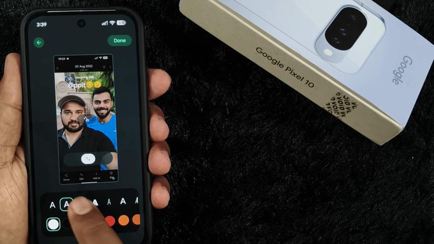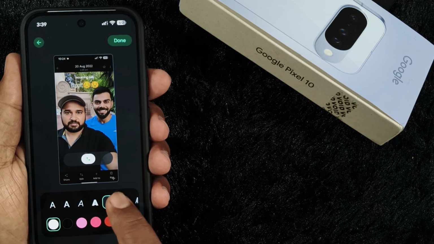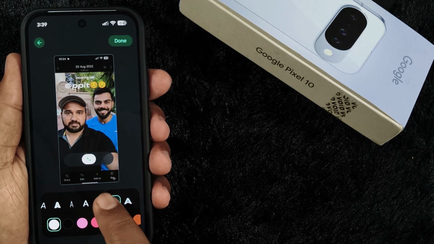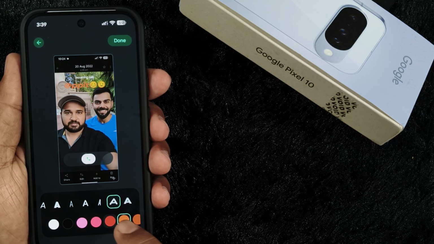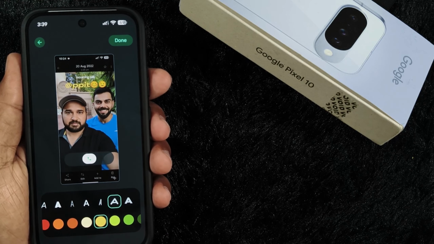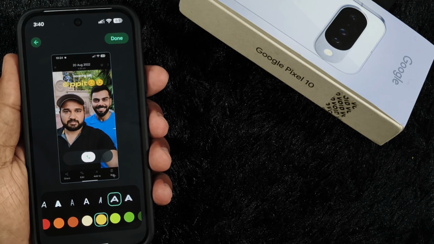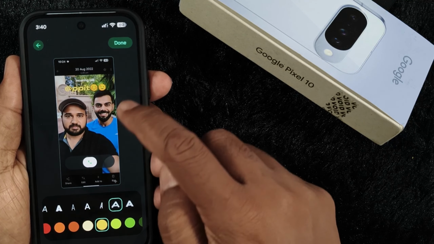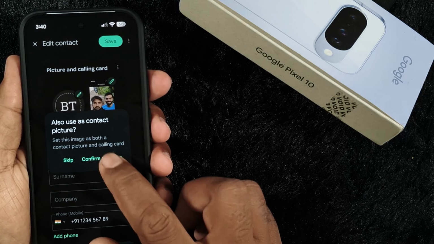Now here you can change the text font style also like this. You can see the list of different font styles. Also change the font color you want on your device like this. So it's a very helpful and new feature, calling card. You can customize it also, like font and color. After that tap on the done option.